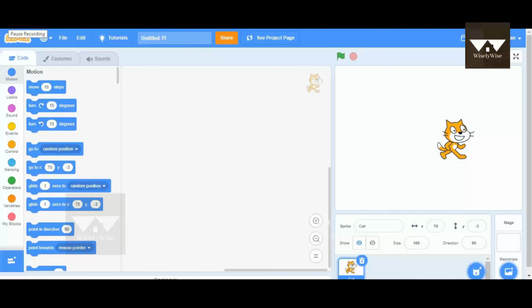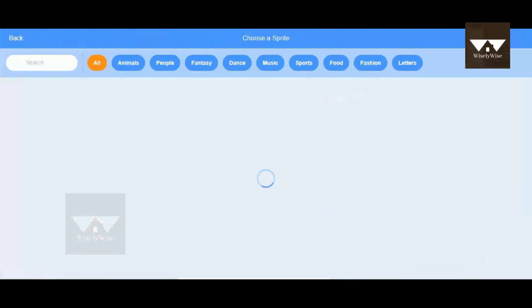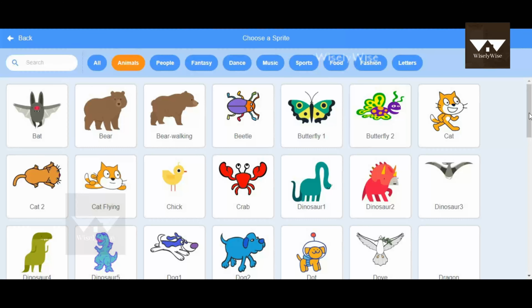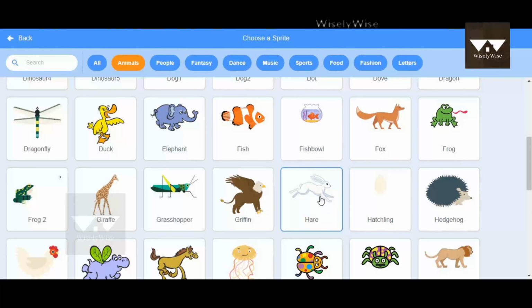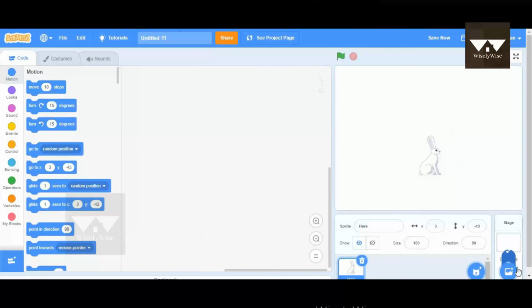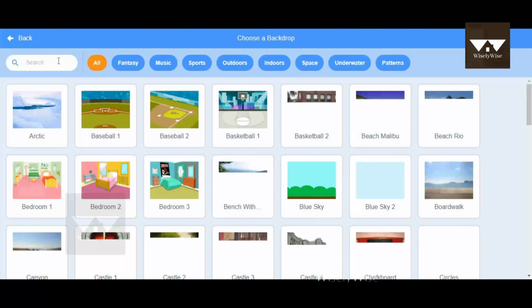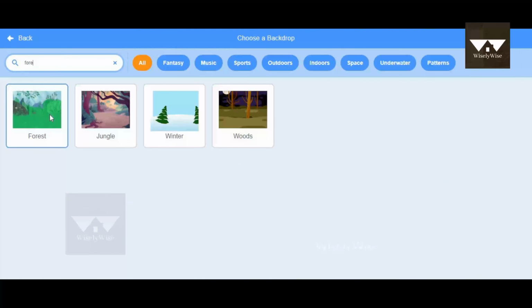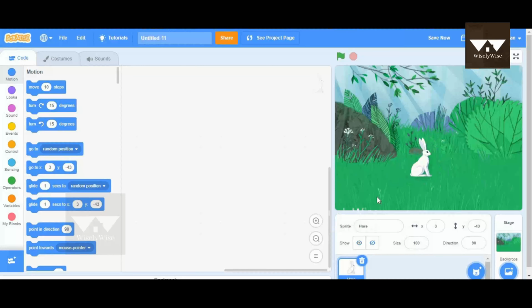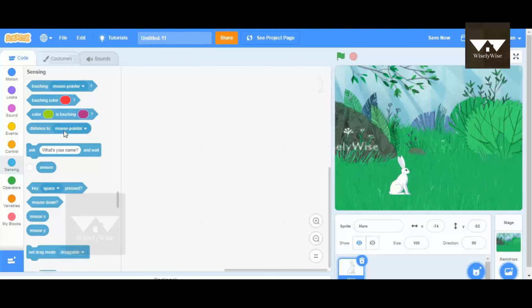Hello guys, in this video we'll see how to get started with the basic sensing blocks in Scratch. Before we start, we can choose the sprites for today, which could be some sort of animals. So we can choose a hare, and I'm going to go to backdrops and choose a relevant one, which could be a forest. So yes, we are done with the sprites, and now we're going to see the basic blocks which are used in sensing.